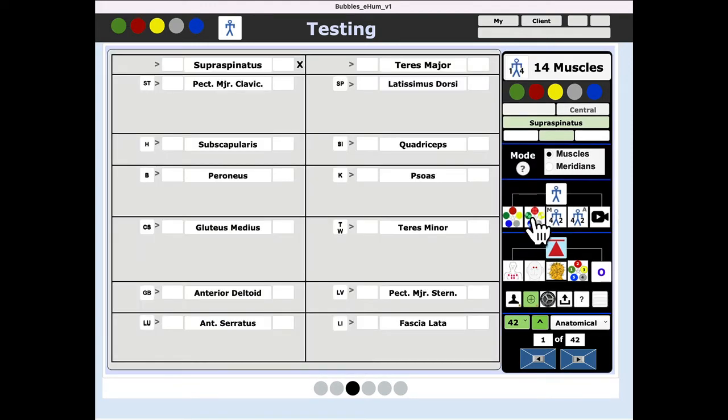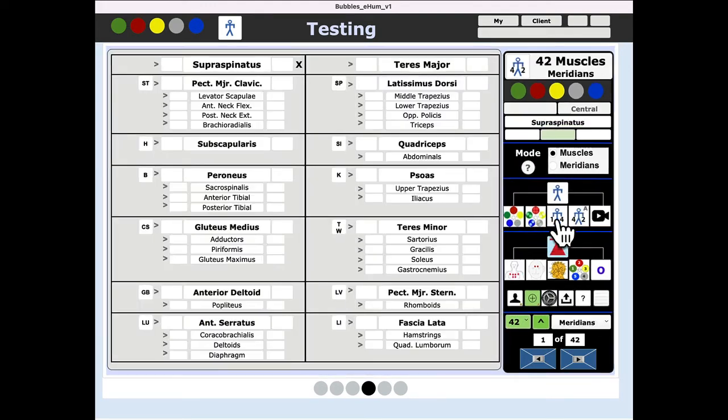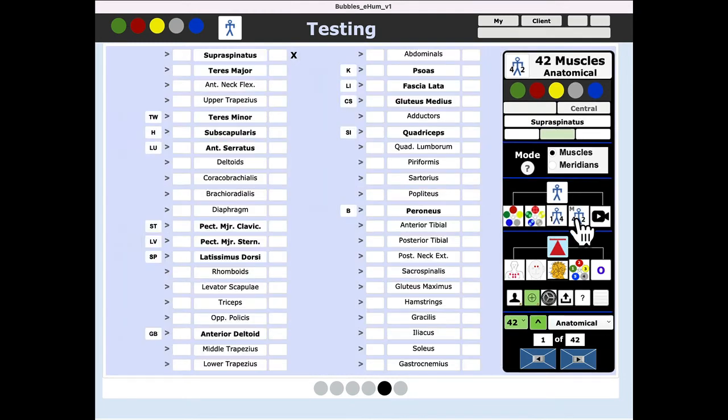Here's 14 muscles, 42 muscles in meridian order, 42 muscles in anatomical order. And let's say that I just select, I'm going to click on pectoralis major clavicular. And notice now that it shows up as active here, and left a breadcrumb over here.